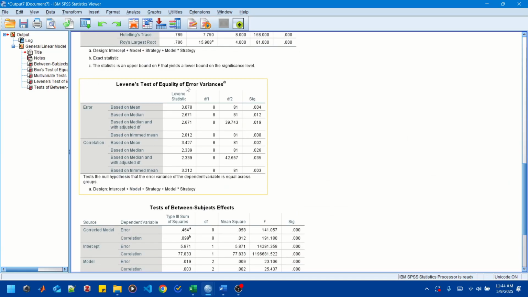Scroll down until you reach this box, Levene's test of equality. And this is how we test for equal variances. So you would get your dependent variables, error and correlation in this case, with a bunch of significance values. But the values we are interested in is based on mean.